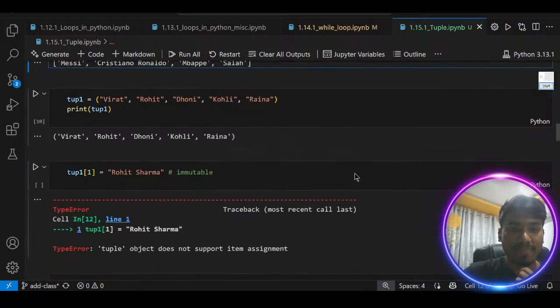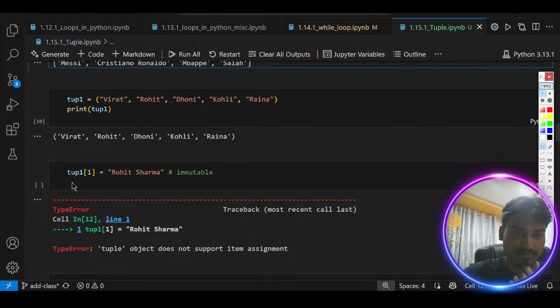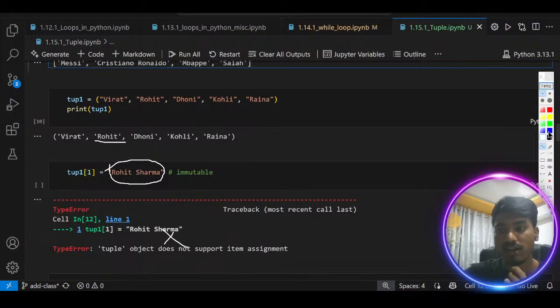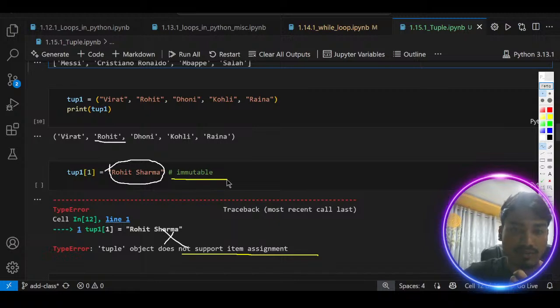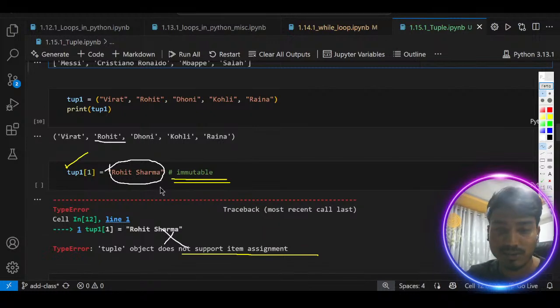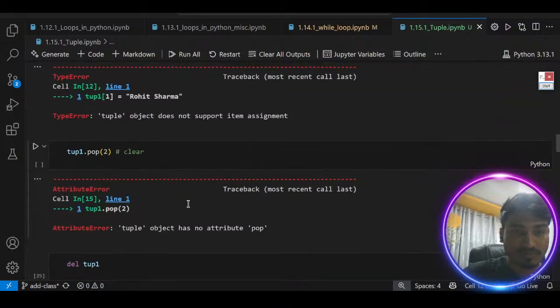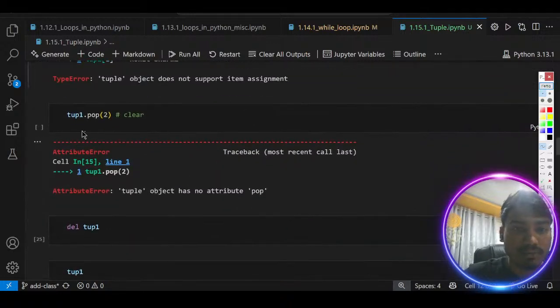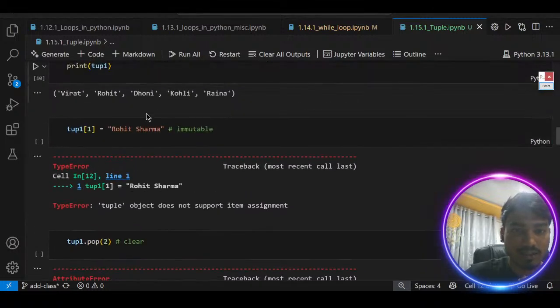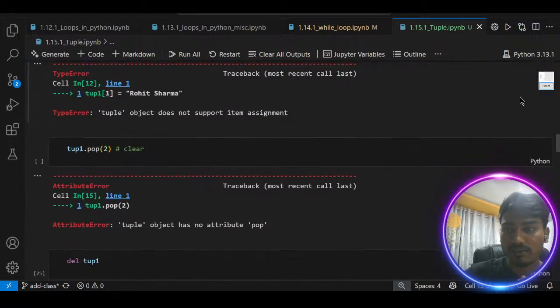But similarly, in a tuple you cannot do these operations, right? So I wanted to change Rohit to Rohit Sharma, but it gave us an error. It said item assignment is not supported. That is why we call tuple immutable. Immutable means you cannot really change it, you cannot really edit it, right? Next, we also tried to pop the second element. I guess Dhoni was the second element, right?